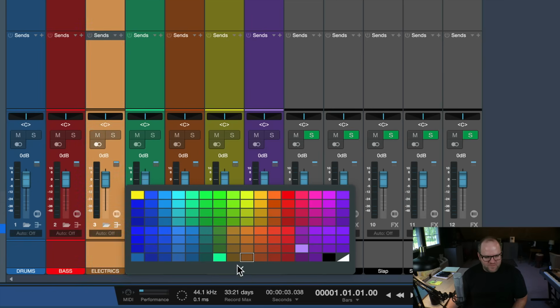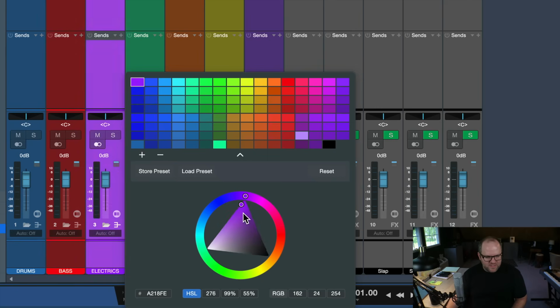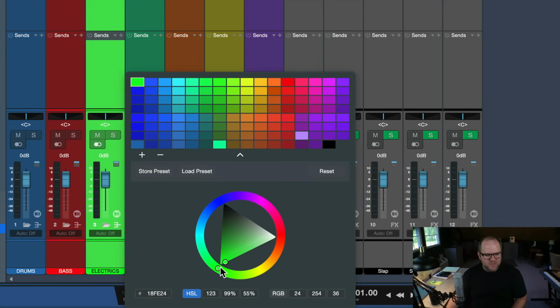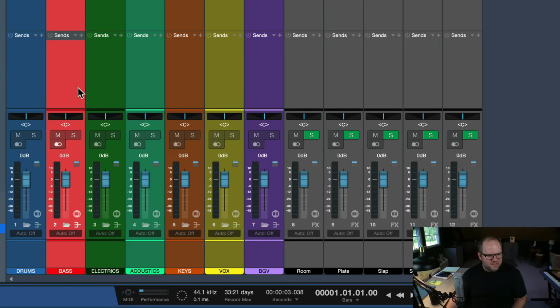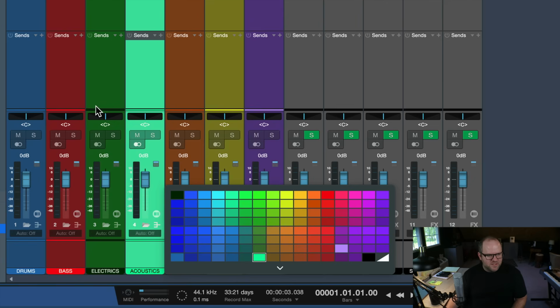So I'm going to go for a greener green here. We'll go like dark green and light green. I think that makes more sense. So a nice deep green there. That's kind of cool. And then we'll make the acoustics this one here. Actually, I like that one.